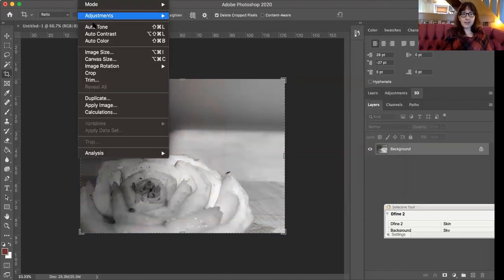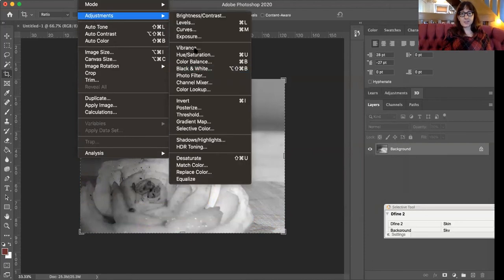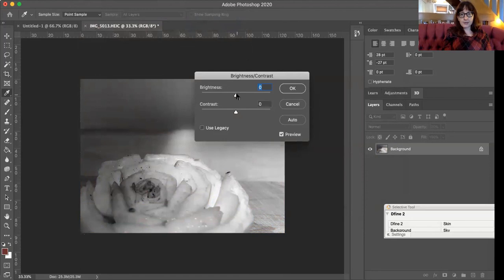So the next thing that I'm going to do is increase the brightness and contrast. So I'm going to brighten it up a little bit. I'm going to increase the contrast, and that's going to give me some nice highlights and shadows. You don't need to do that, but if your photo's kind of meh, you might as well.